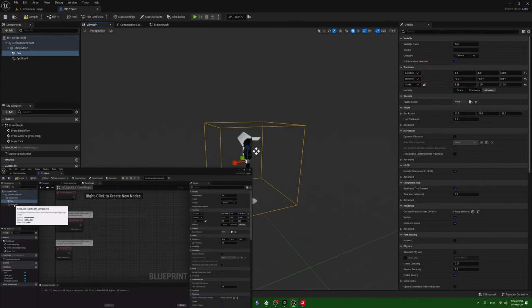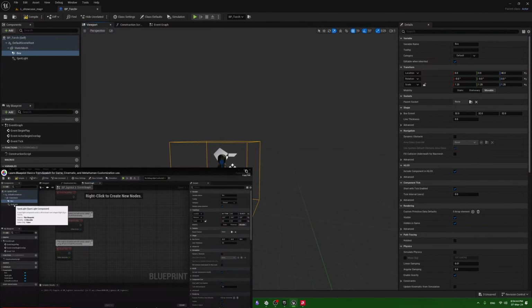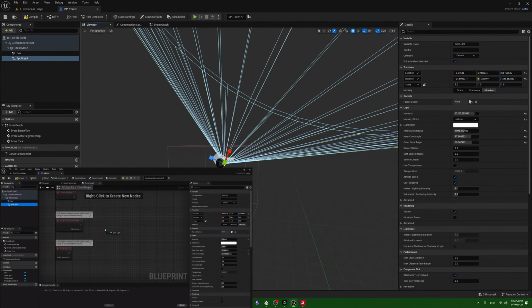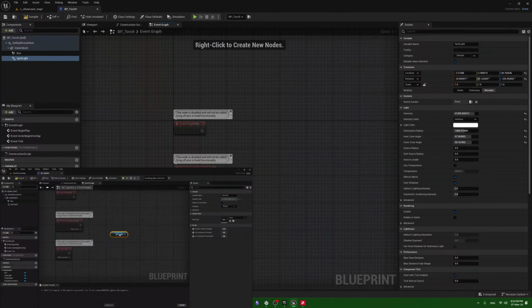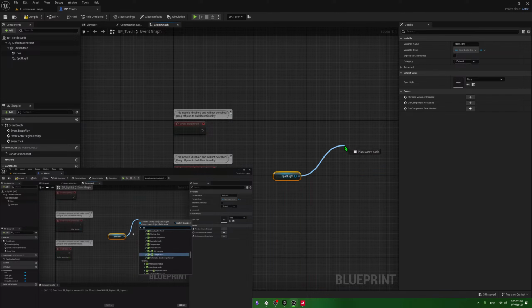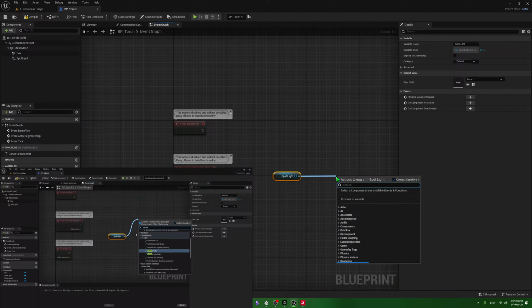I'm going to bring in a reference to my spotlight, because that's what I'm going to have modified. I'm going to have my spotlight's intensity change. So let's drag your spotlight into this little palette, into the event graph. And so this represents your spotlight. What I want to have happen is I'm going to bring this up here. I'm going to drag off that and type set intensity.